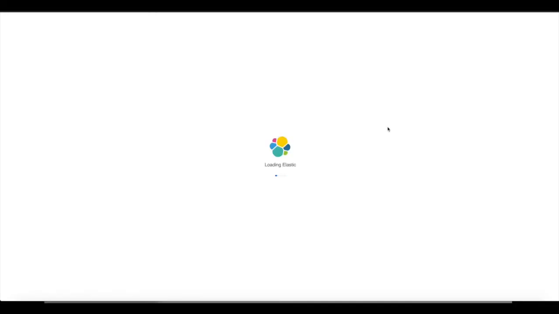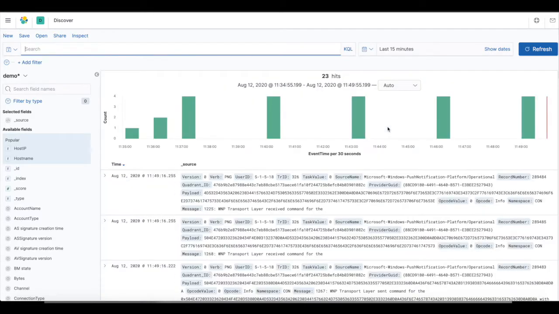And it takes a minute or so for Kibana to load. It will come up with a default of a couple of things. A default of an index pattern that it automatically pulls up. It'll also come up with a default of activity on that pattern for logs that have been inserted into that index in the last 15 minutes. And as you can see here, we had 23 logs that were inserted into this demo index pattern.